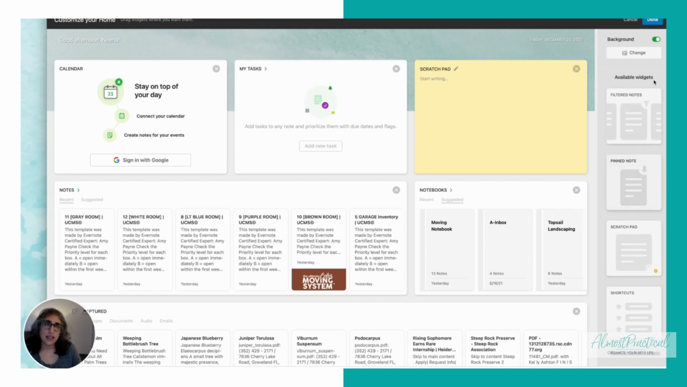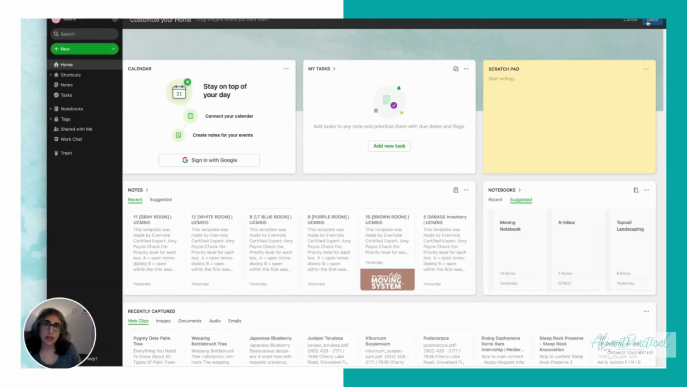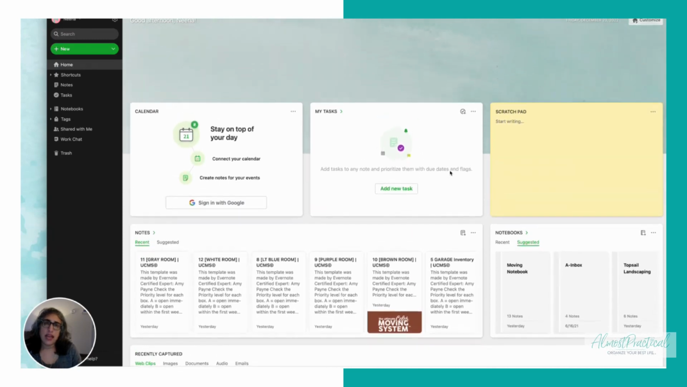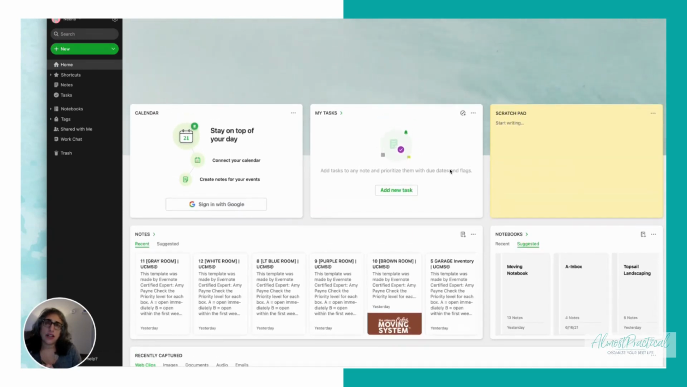It's a really neat way to customize your workspace so that when you log into Evernote, you have everything that you need right in front of you, and you can just get started on your work and not have to search for the different things that you need to work on. So that is my introduction to the home screen in Evernote. I hope you enjoyed this video.